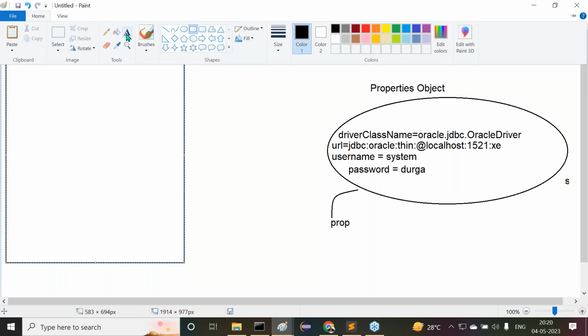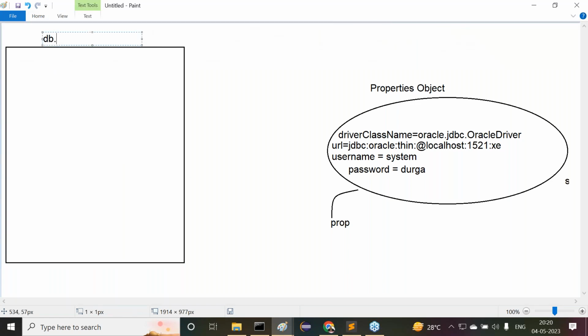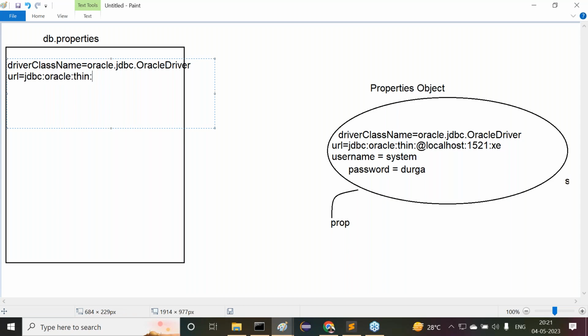Now here we have db.properties. Observe the content carefully, whatever data we are having here. driver class name is equal to oracle.jdbc.oracle driver. Next one, url is equal to jdbc:oracle:thin:@localhost:1521:xe. That's okay, fine.